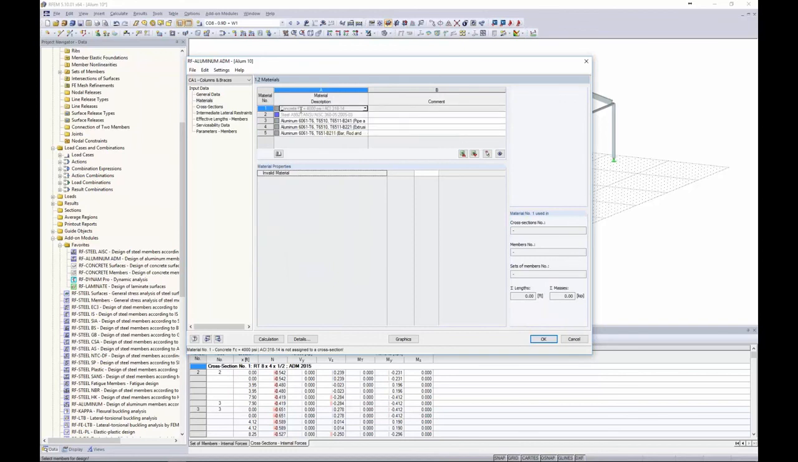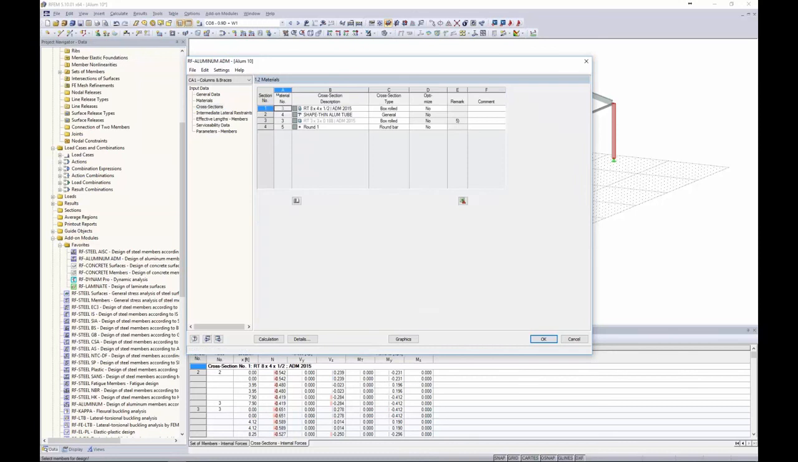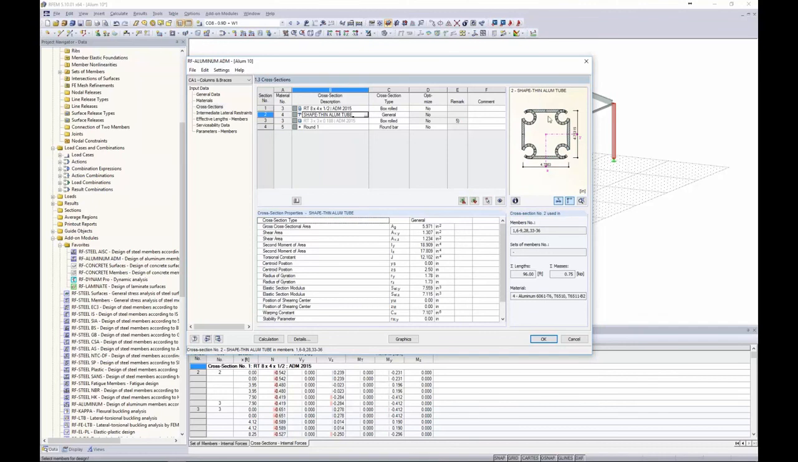If you are trying to utilize concrete or steel or any other material within the aluminum module, it will give you this error: invalid material. But if we take a look at any one of our aluminum materials, here are all of our material properties that will be used for design. The cross sections, again, are brought in from RFEM. We can see here our 8x4 tube, and here's our shape thin section. So we can even do design of those custom sections within the aluminum module according to a general type cross section.